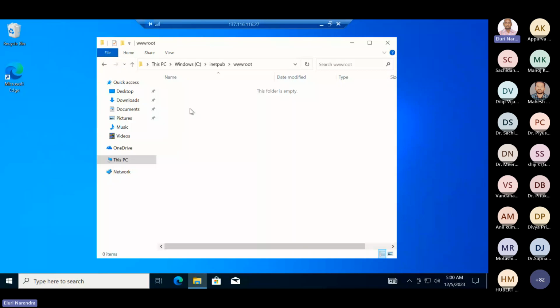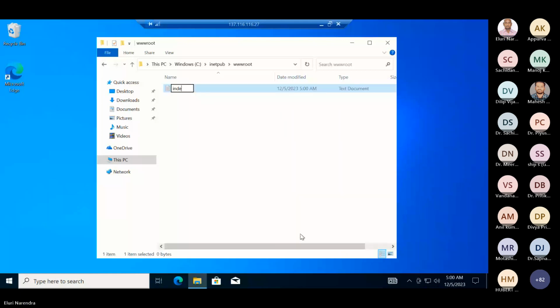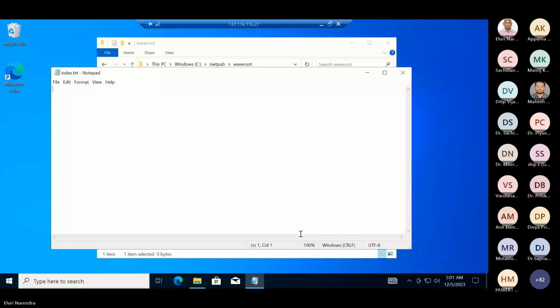So just right click. I'm creating a new file, sir. Go to new, go to text document. All of you, type the name of this text document as index.txt. The name should be the same, sir, for all of you: index.txt. Open that. Here you can write, hi, I am Narendra. Okay, so that is the thing.